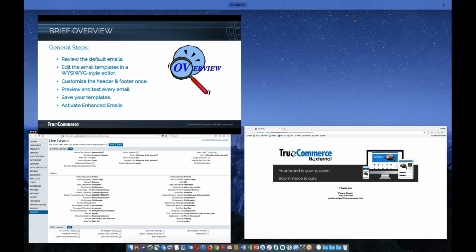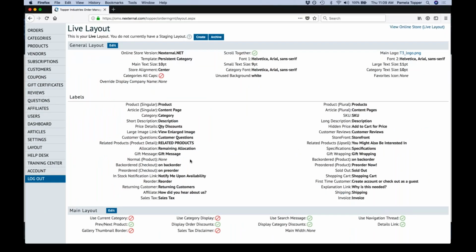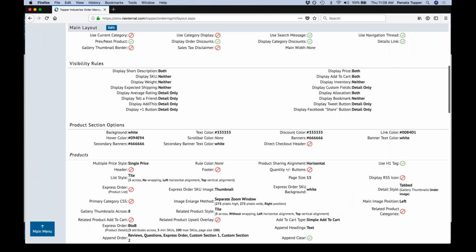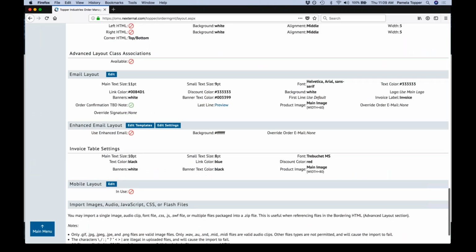I'm taking you to Topper Industries Order Management System, and I've navigated to the layout section there. And I'm going to scroll down in the layout section until I get to email layout and enhanced email layout. Now the email layout has been around for a long time. That contains the standard functionality that people are using now. It's the enhanced email section that we're going to focus on today.